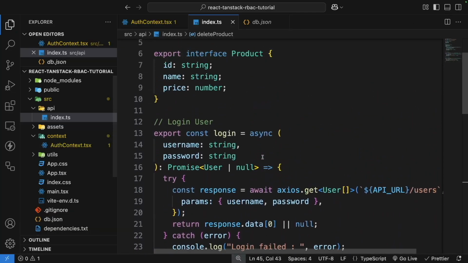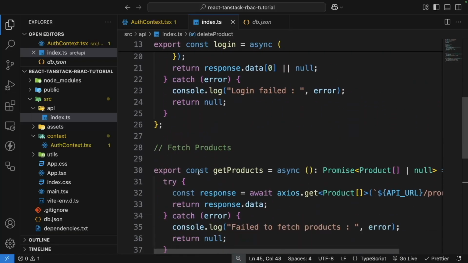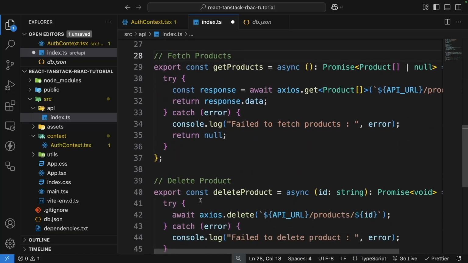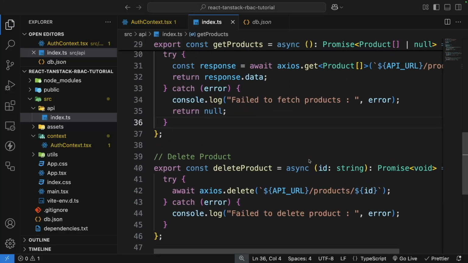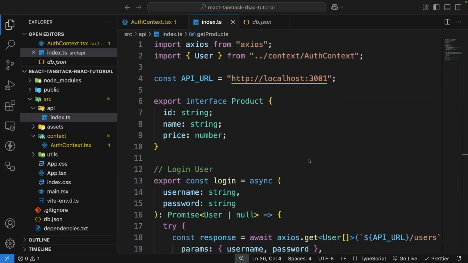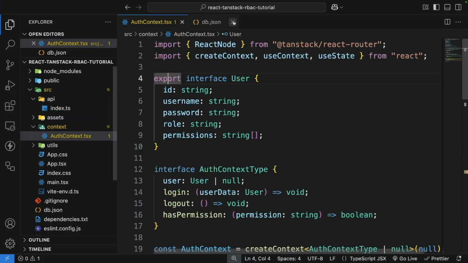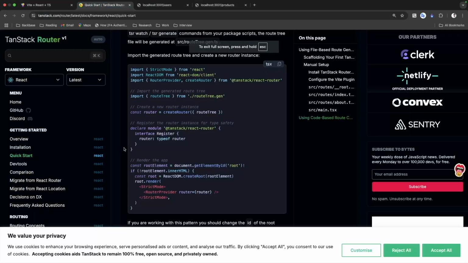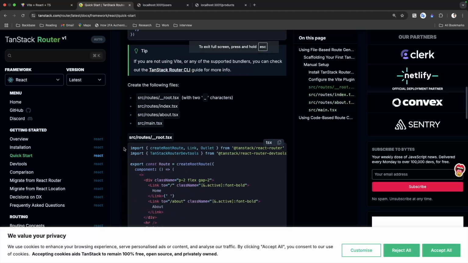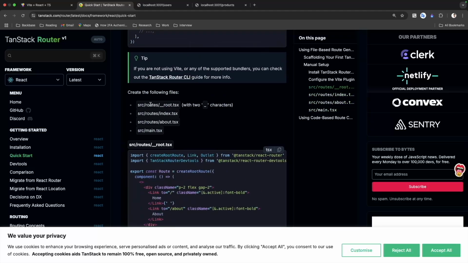Now in this file you can see that we have the login user, we have fetch products, and we have the delete product, which we can just use whenever we have our routes ready. All right, so we are done with this. The next thing is that now we can start building our routes using the TanStack Router. So I will close this, and I will close this. Now if I go here and show you, if you want to create routes using the TanStack Router, you need to create a routes directory, then you can create these files.